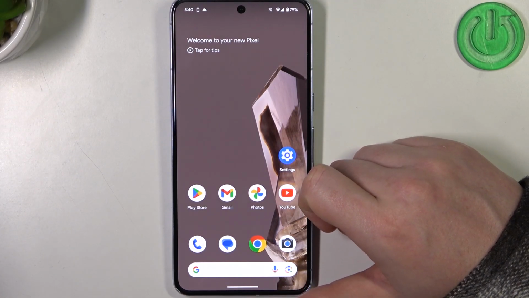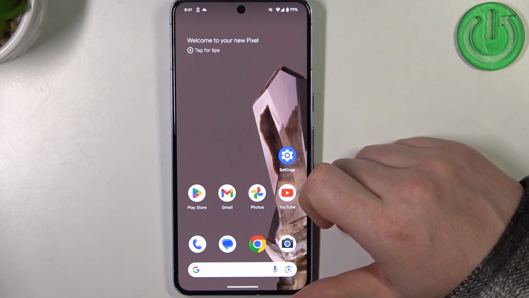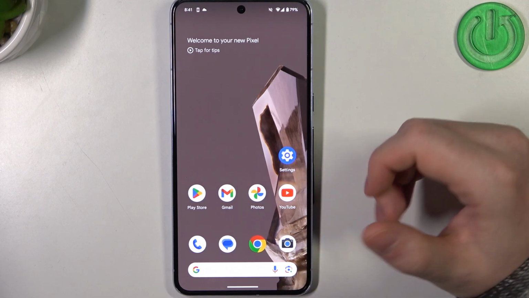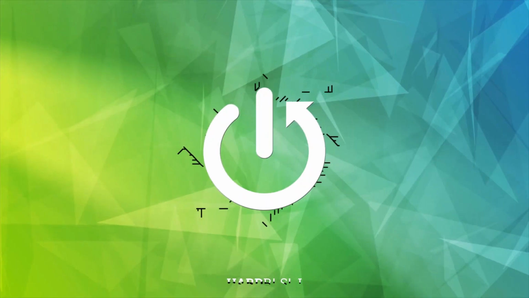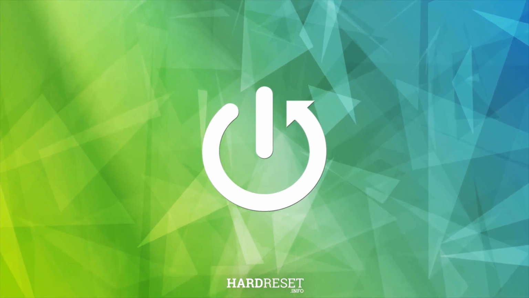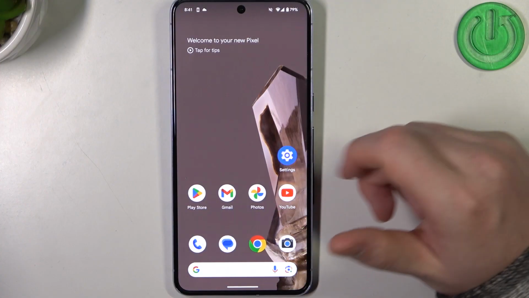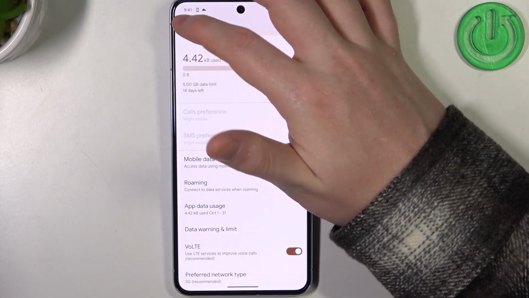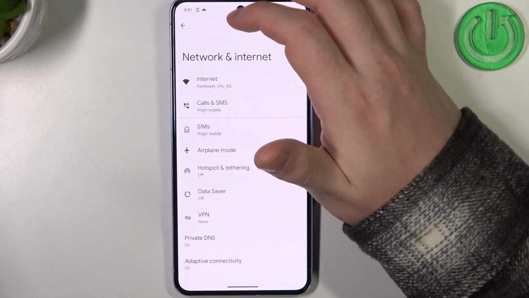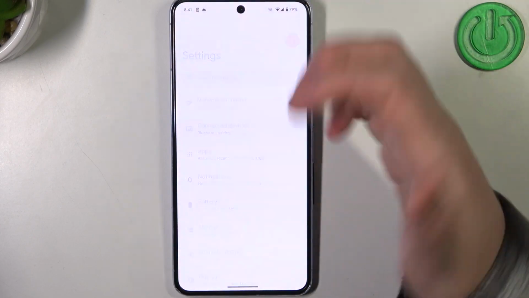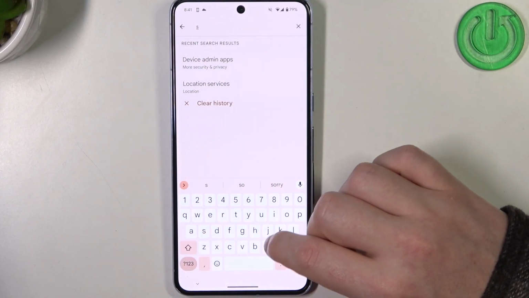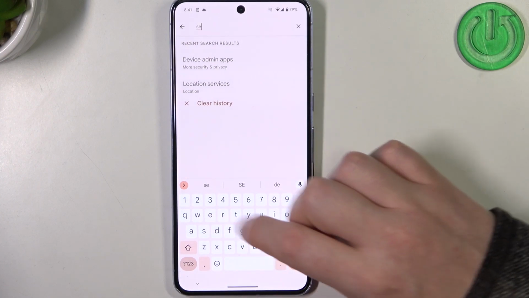Hello, in this video I want to show you how to configure Google Pixel 8 Pro for a senior person. And to do this, let's launch our settings. Inside, when we look for a simple or senior mode, sadly there's no such settings, so we need to do it manually.